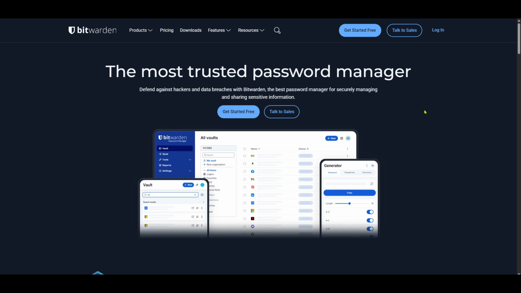First, open your preferred internet browser and navigate to the official Bitwarden website. You'll find this by searching Bitwarden in your search engine, and it should be one of the top results. The official website is your go-to resource for downloading the app safely, so it's important to ensure you're there.